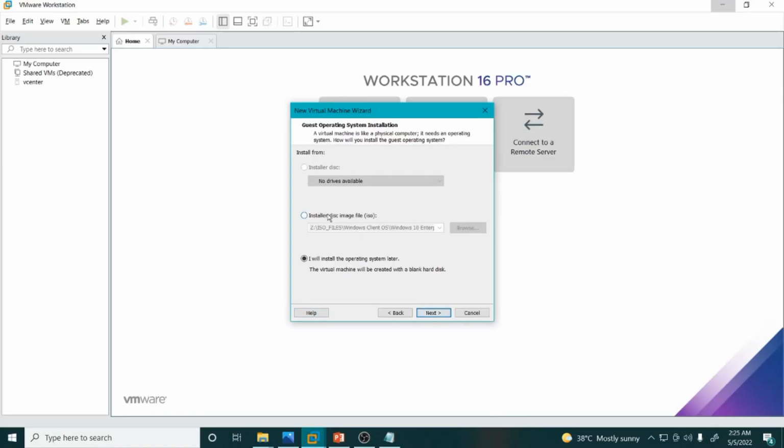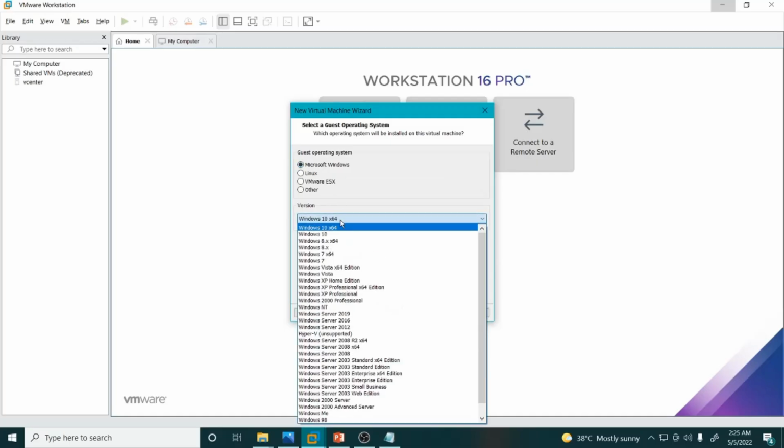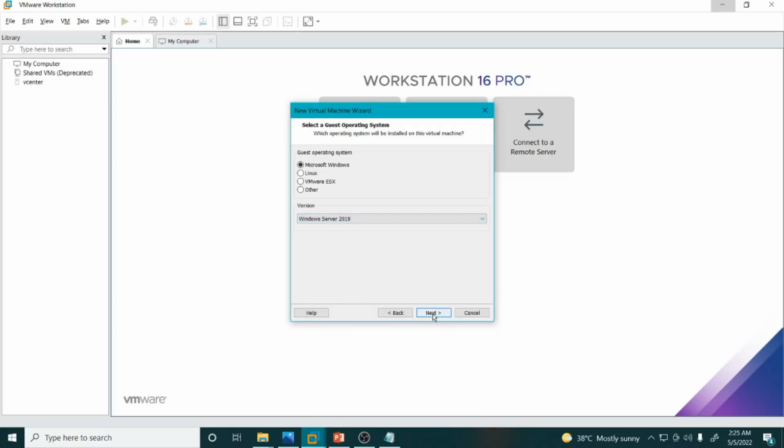Next, the ISO file. If you select this ISO file, mostly we will get some kind of error that the license is invalid or something. So it is better to choose this option: I will install the operating system later on. So next, Windows 2019. Next.